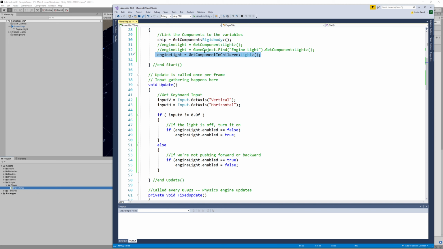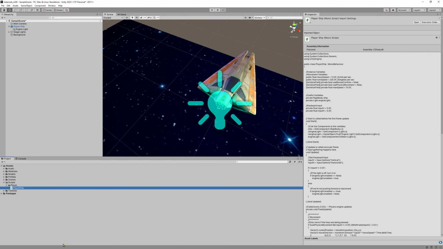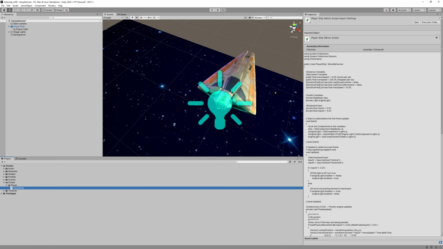If we fail to find the light component, we end up getting a null pointer exception. And were that to happen, Unity will continue functioning, but the script will fail and any commands after the null pointer exception will not execute. And we will actually get a console red warning. And so I do want to cause that to happen just to see it.